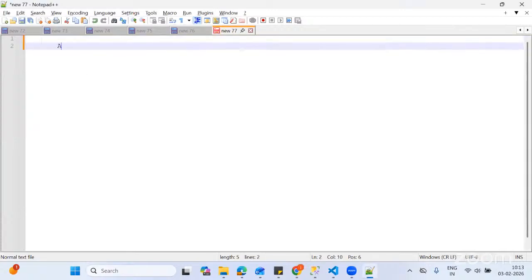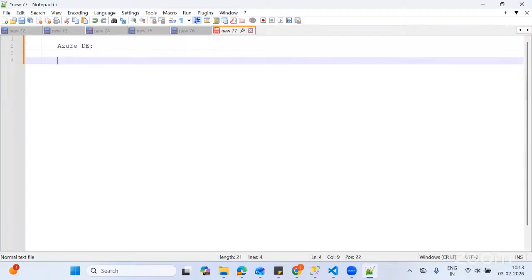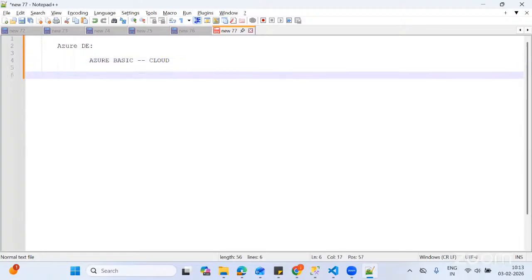So this program is about Azure data engineering. We are going to learn first with Azure basics, the cloud basics here. Azure is nothing but the cloud provider for Microsoft. And this is the platform where we will be logging into and creating resources related to our work. So first we'll understand the cloud basics here.